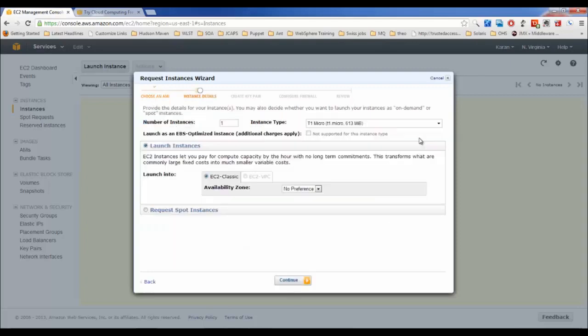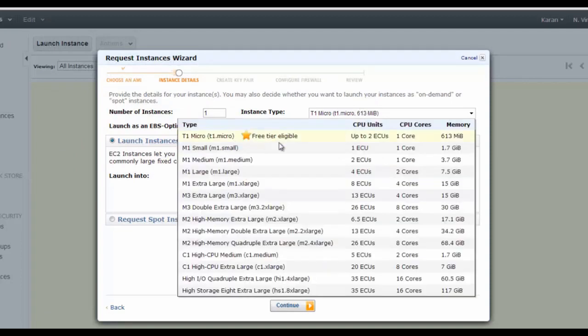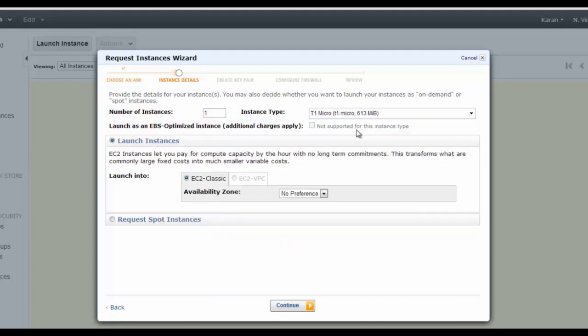Select this, and here you have to provide the number of instances. The t1.micro type is the default free tier eligible type. And if you select anything else, you have to pay for that. Here you also get information about the CPU compute units, CPU cores and RAM in each of your instances. So we will continue with t1.micro.